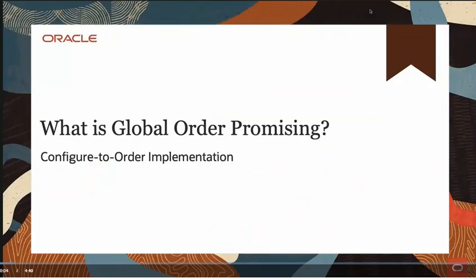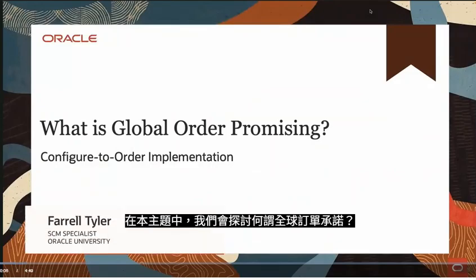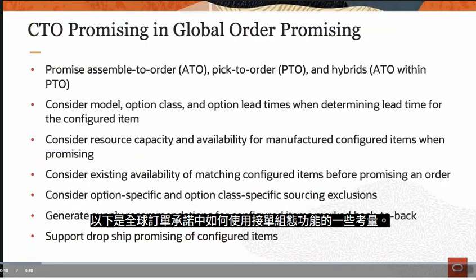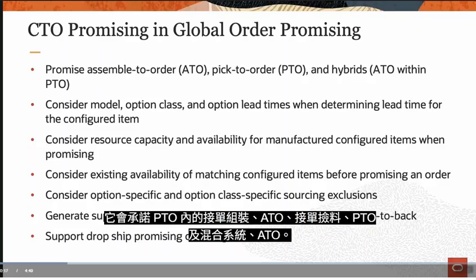In this topic, we discuss what is global order promising. Here are some considerations of how configured order functionality is utilized within global order promising. It promises assemble to order (ATO), pick to order (PTO), and hybrids (ATO within a PTO).